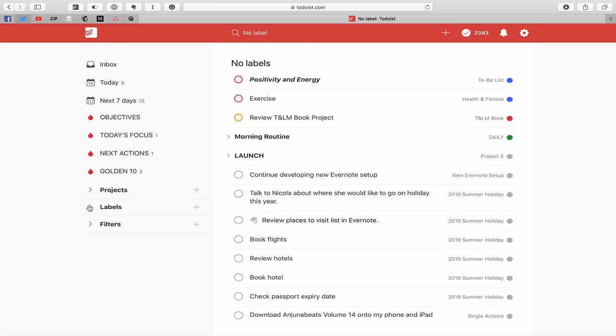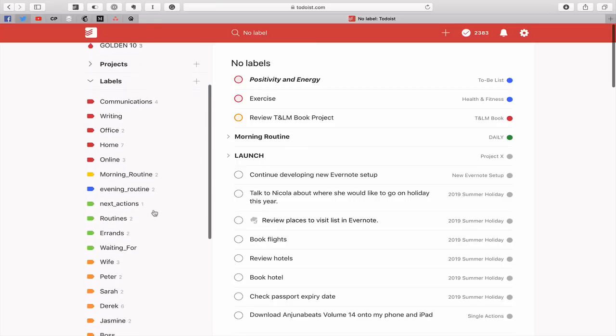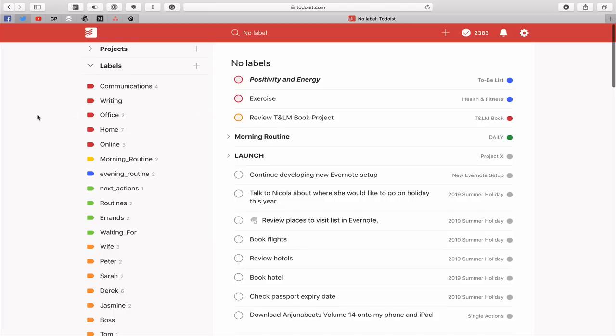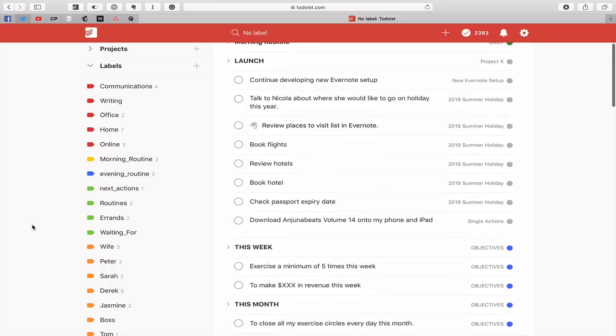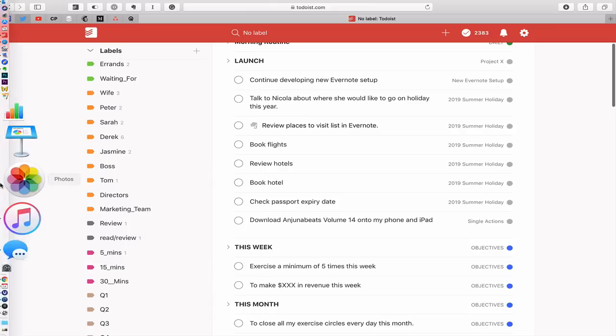If we go into my labels now, I can show you what I've got here. I've got communication, writing. The communications and writing are what I would describe as functional labels. I've got office and home, which is obviously place. Online, again, would be functional. Morning routine, evening routine, that one is just to help filter things out. Now, to be fair, I don't use labels very well. As I said in the introduction, I've never really found labels particularly useful for me. But there are various ways you can set labels up if you want to use them.